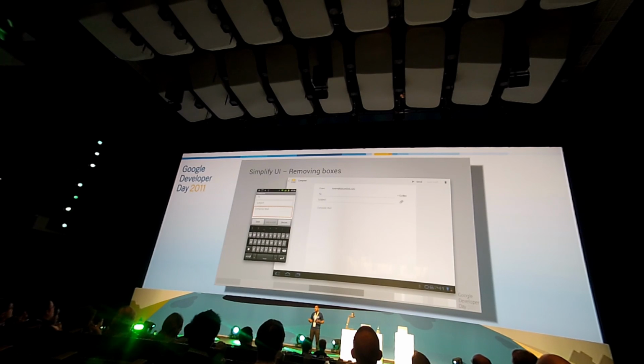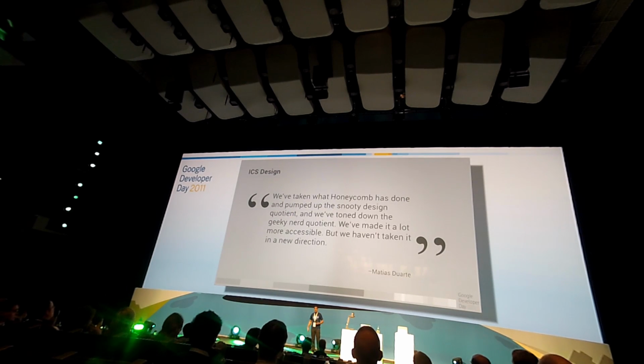So this is the look and feel that Android has adopted, and I'd encourage you to think about how you can make your applications fit in with this look and feel. Now that Ice Cream Sandwich has been launched, finally, we've refined that look and feel further. This is one of my favourite quotes from Matias, who's the head of UX at Android. He says, "We've taken what Honeycomb has done and pumped up the snooty design quotient and toned down the geeky nerd quotient," which I think is a great quote.